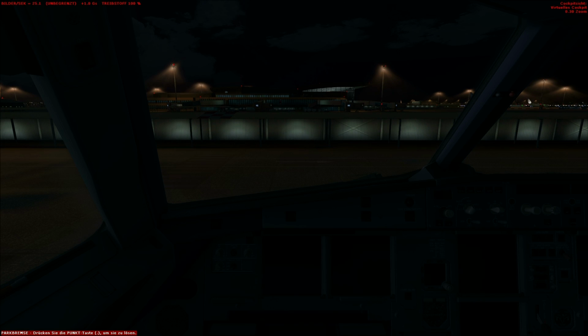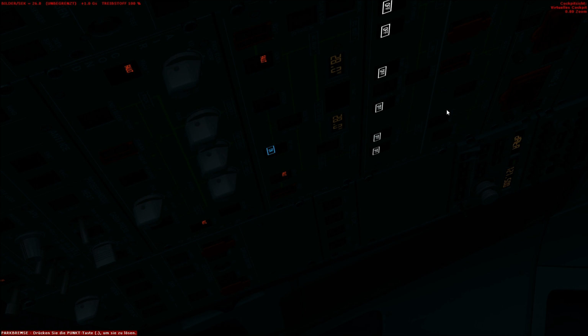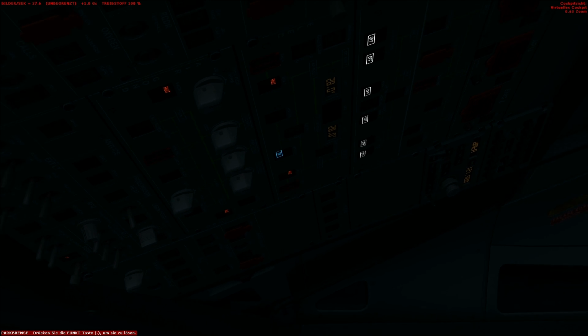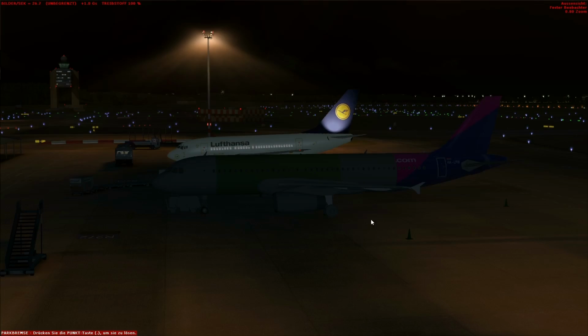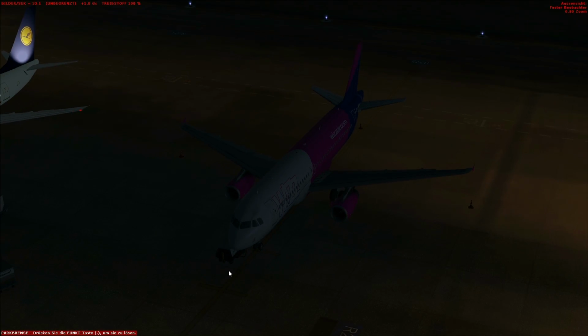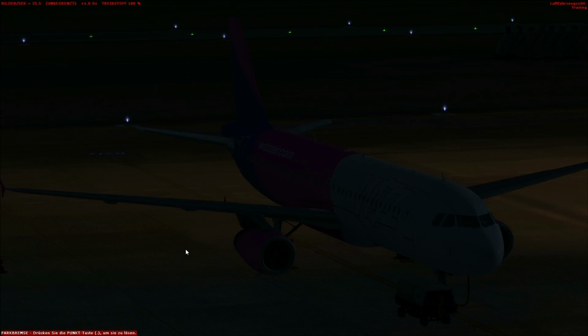Everything's at cold and dark state at the moment, so we first need to turn on both batteries to get some electricity on board, and then we can directly turn on the external power to get enough electricity for all systems here on board, because the external power is already connected. It's right here next to the nose gear of the aircraft. There it is, the external power.